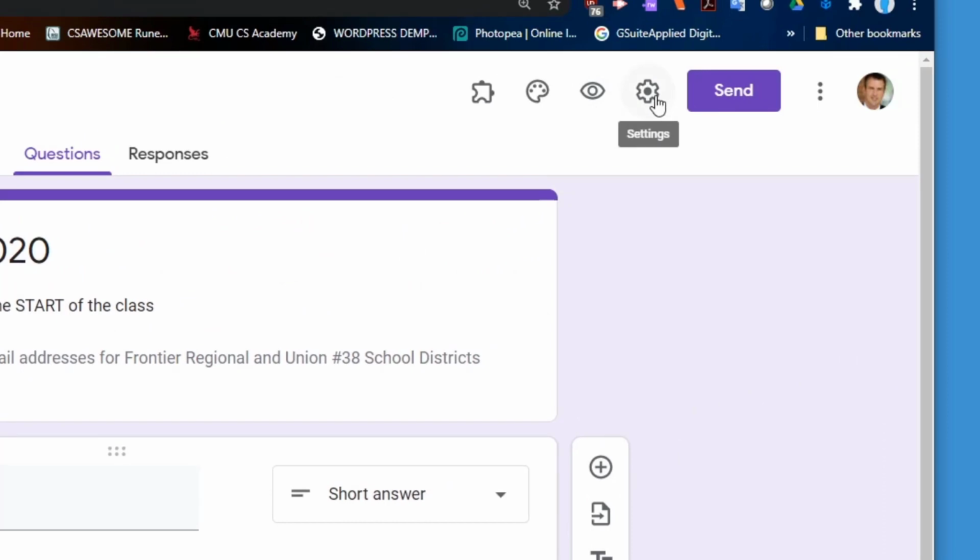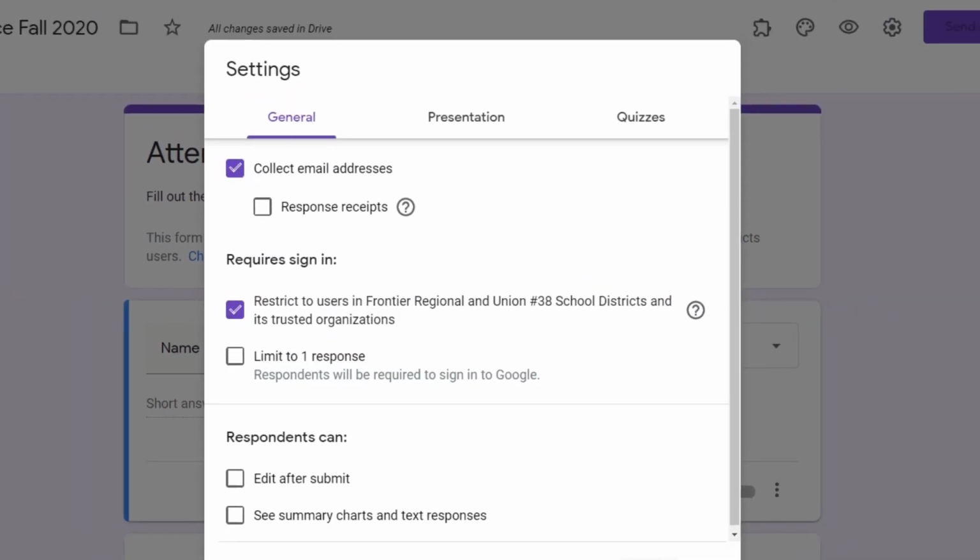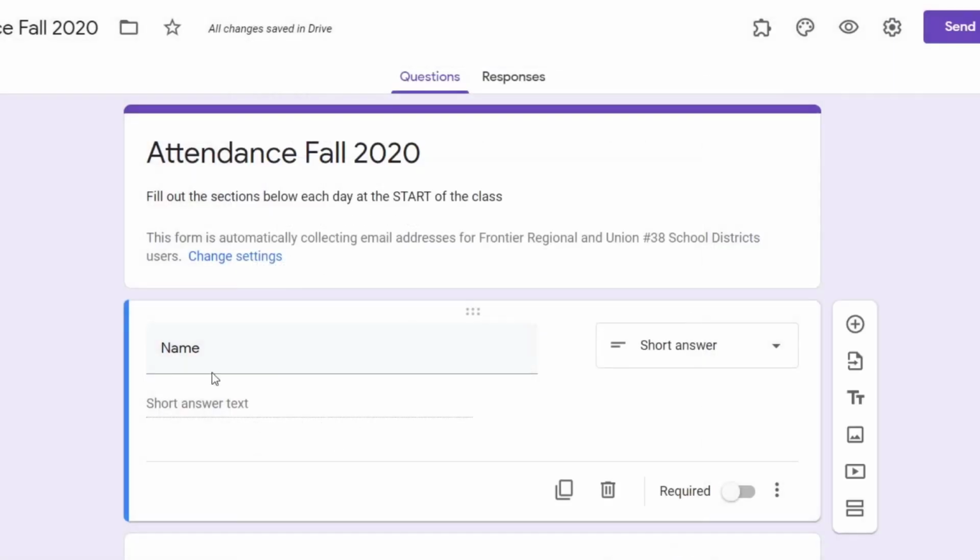but you're going to go to Settings and collect email addresses. By collecting the email address, it'll automatically register that they are who they are. But I still have them use their name here because some kids have nicknames that they prefer. Our email system is such that we can't read the last name, so it's a little difficult to decipher between some kids. So having them put their name here is very helpful.